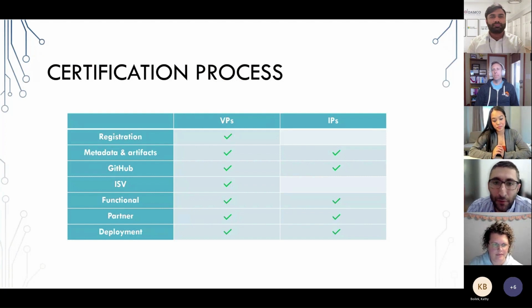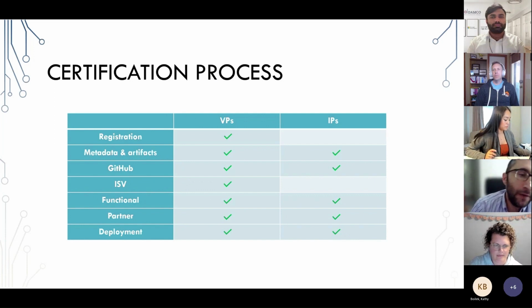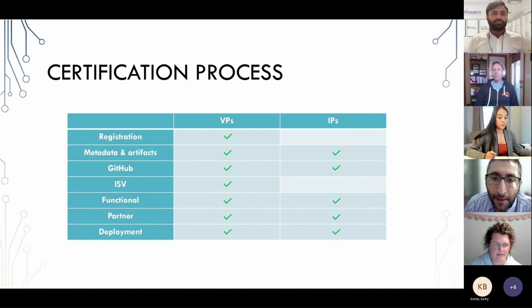Just a quick review over the steps, to see the difference between verified publishers and independent publishers. For registration, this step is only required from verified publishers. Preparing the connector metadata and artifacts is required from both. GitHub is required from both. ISV Studio is required from verified publishers only. For independent publishers, Microsoft will create the connector in ISV Studio.